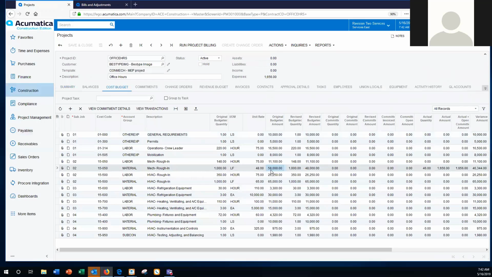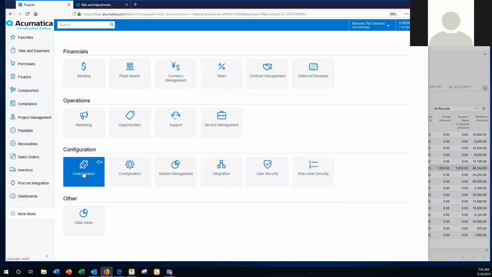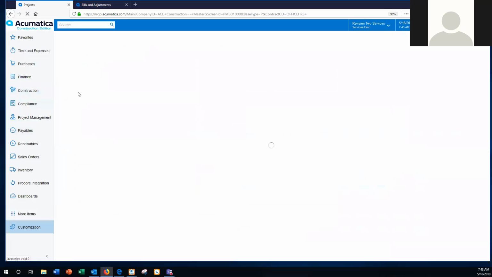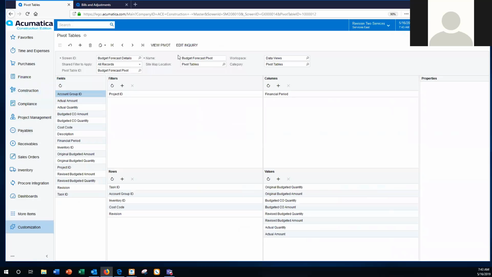All right, so one thing that I've already talked to our product management about is reporting and how we can use these forecasts for some analytics and just being able to see monthly totals and basic things like that. So we have that in the works. For right now, the only real reporting that I have to show you is we do have a pivot table, and it's called Budget Forecast Details.